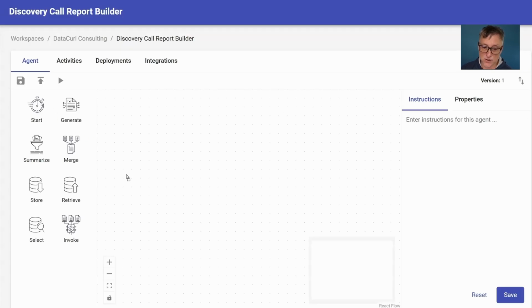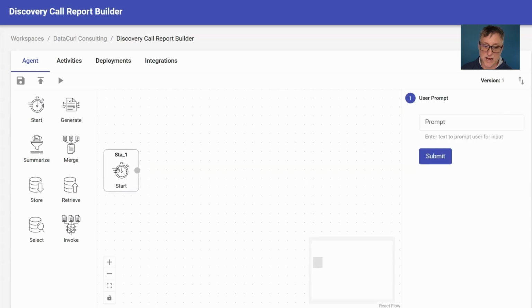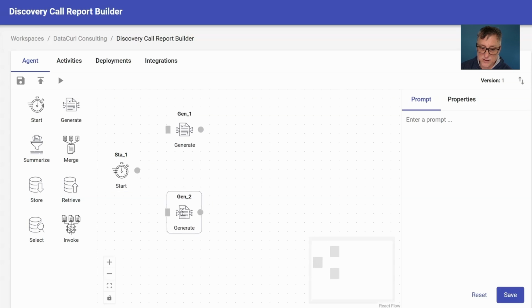So I'll add in a start node. This will be how the reps interact. What I want them to do is just give me the home page because they're really too busy to do anything else. Then I'm going to use a generate node to call an LLM. In fact, why don't we run two at the same time in a parallel workflow because it'll just be faster.